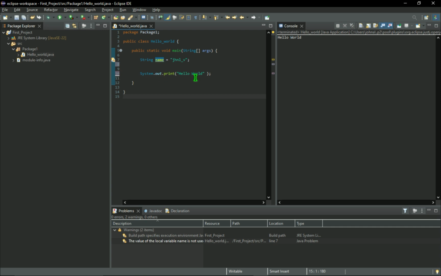So how about if I want to print Hello World followed by the name? How should I do that? We should add the operator plus, right? Should I type the name directly or use the variable? Actually, it works both ways, but the best practice would be concatenation with the variables. So the output here would be Hello World plus the name.